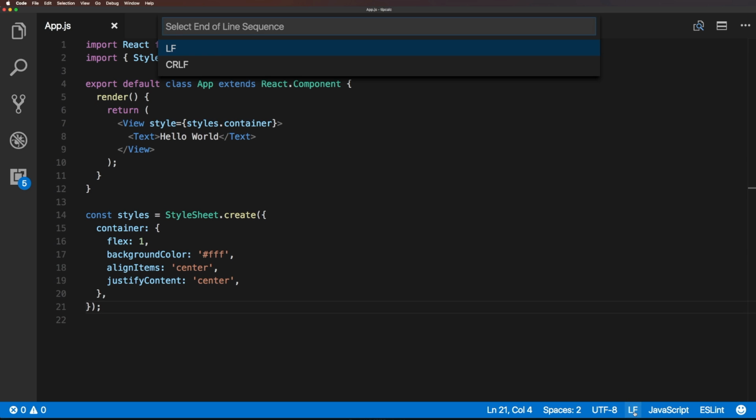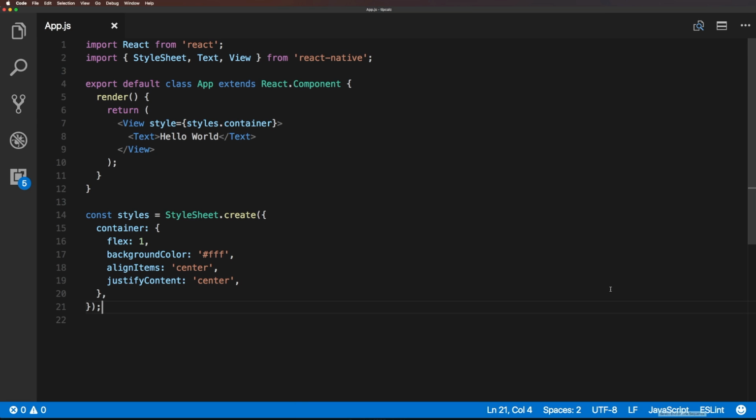Now, this is the select end of line sequence, where LF stands for line feed, and CRLF stands for carriage return. This has to do with how the application handles line breaks. I'm not one to change this. If you do need to change this, then obviously you would know, but it's not something that most people are going to go in here and change.